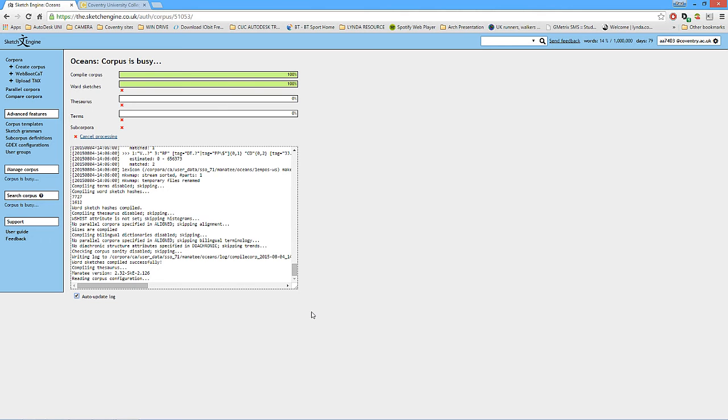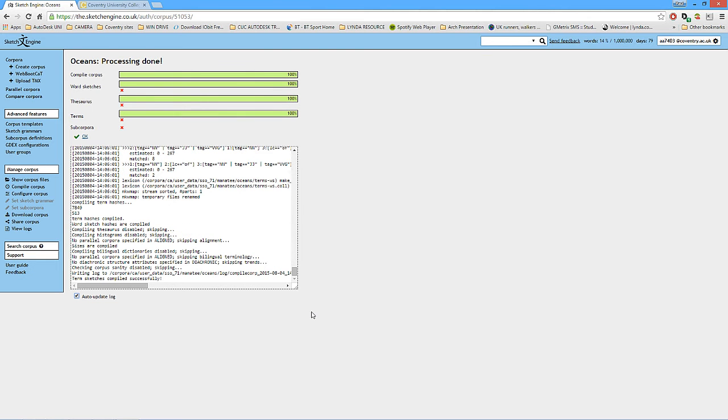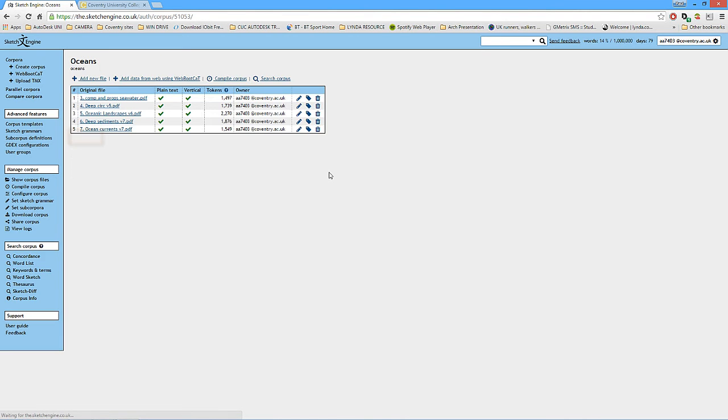Then it goes through its processes, and when we've got 100% all the way, we can click OK, and then that's that done. So that's our corpus generated. We are now going to extract the keywords and terms.